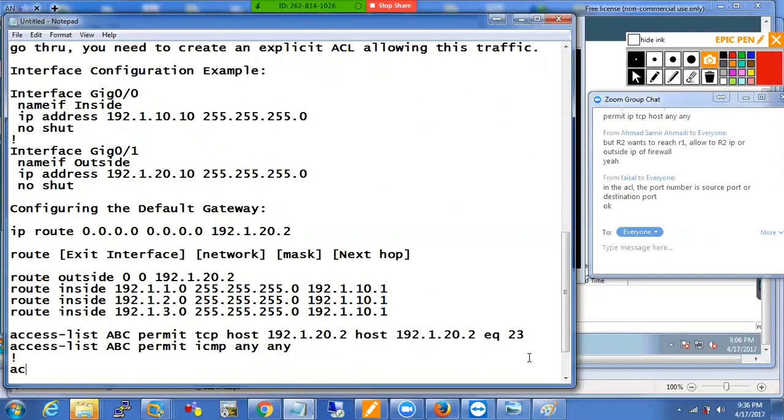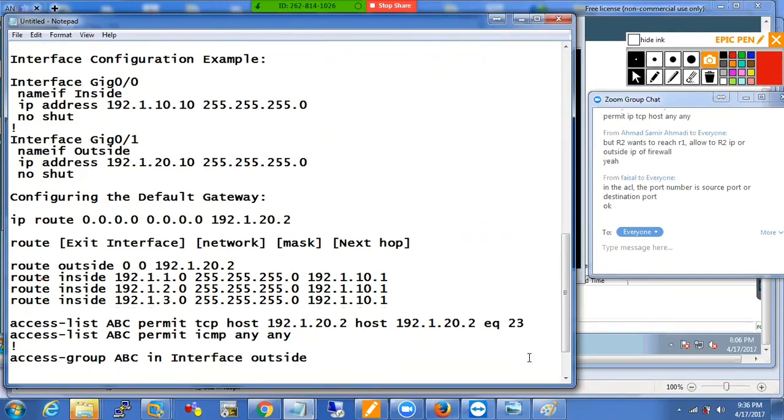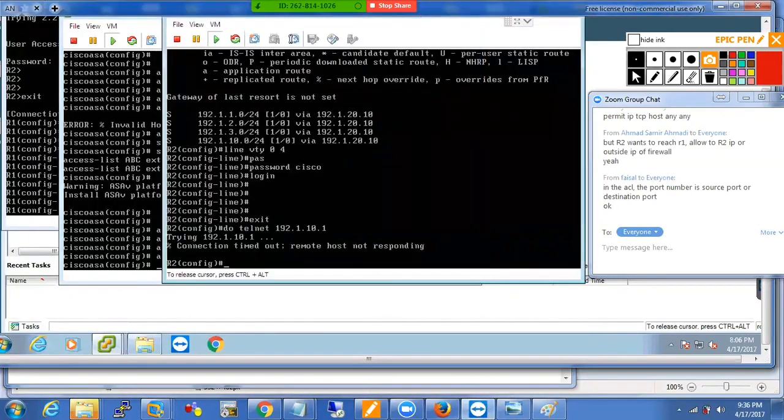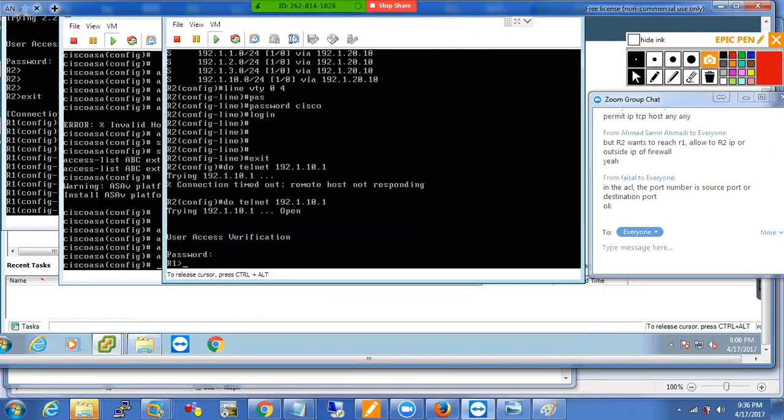Good. Apply it. How did I apply it? ABC inbound to the interface outside. So I'm saying check the ACL ABC on the outside interface. So if it's not in the connection table, it checks the ACL. Oh, this traffic is allowed. Let the packet go through. Let's test it. We didn't test it. So now, remember this telnet did not work. If I do it now, it should work. So now this allowed traffic from outside to inside as well. Cool?